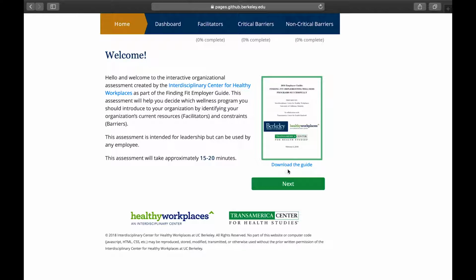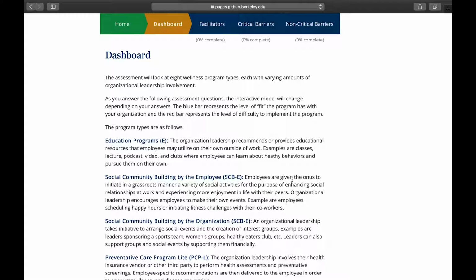On the right side, there is a downloadable document of the Finding Fit Employer Guide, which is the basis for this tool. Situated at the top of the page is a progress bar, which will indicate how much you have completed as you go through the assessment. Click Next to proceed to the next page.